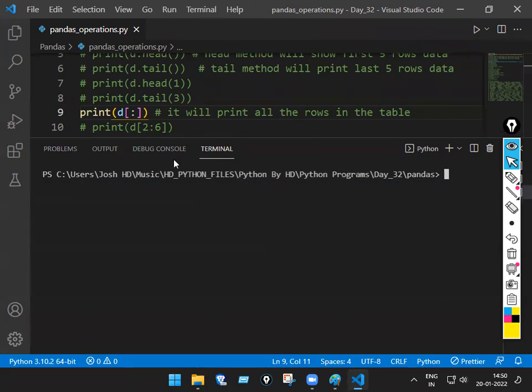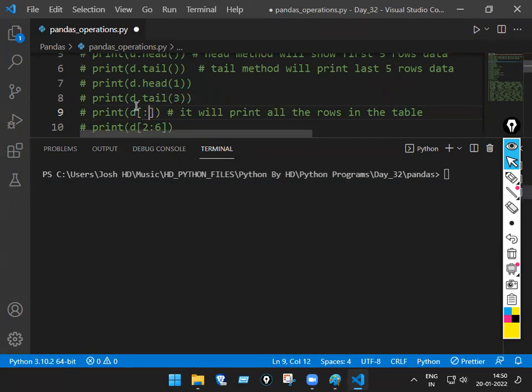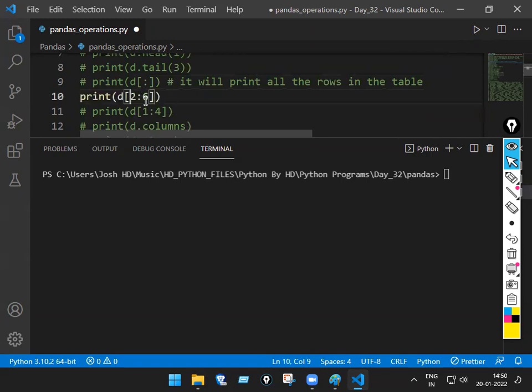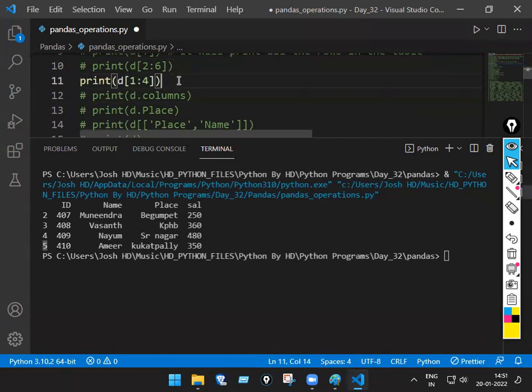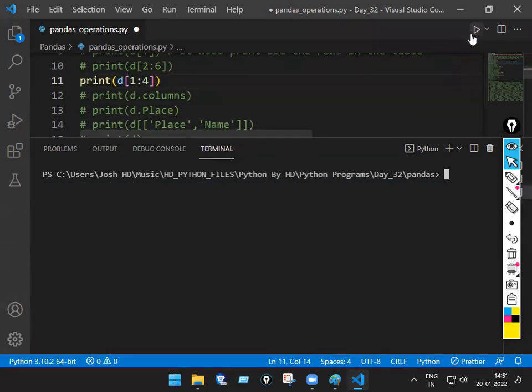Okay. Now, what is the meaning of this one? From where to where? 2 to 5. What about this one? 1 to 3.